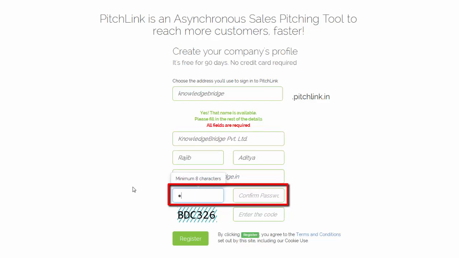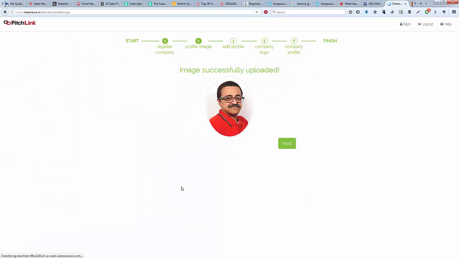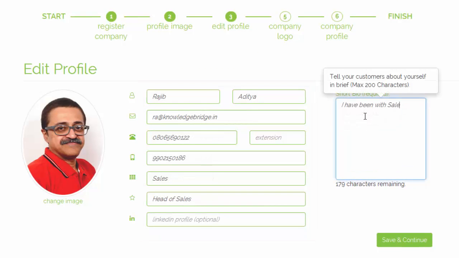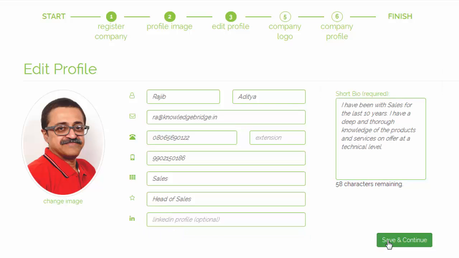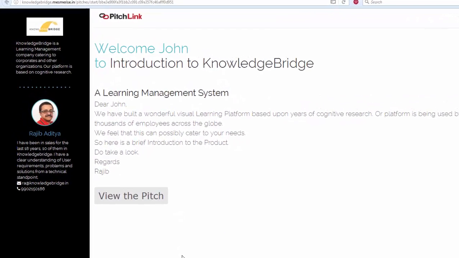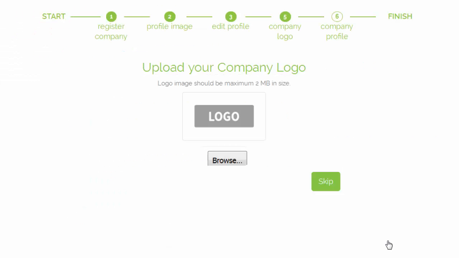Set a password to secure your access to your Pitchlink domain. Upload a profile picture of yourself. Fill in other business details. Add a short bio. You can also link your LinkedIn profile. These details help to personalize your sales pitches to customers. When pitches are viewed by recipients, they see your profile picture along with your bio and other details.